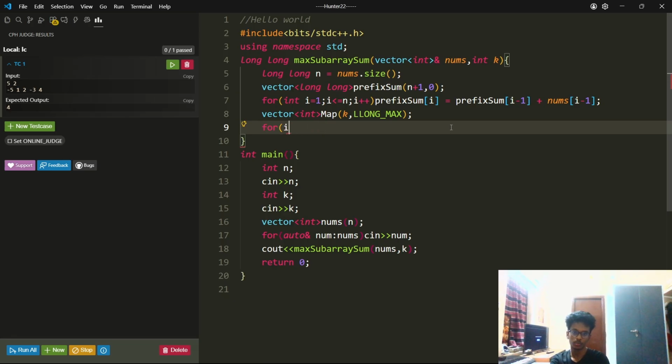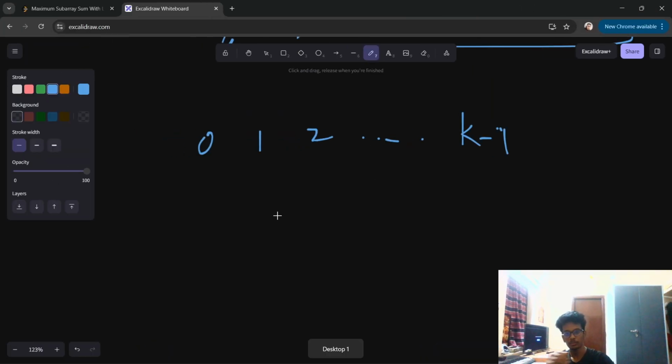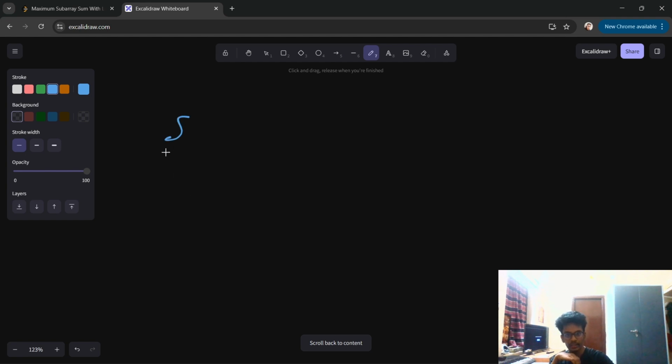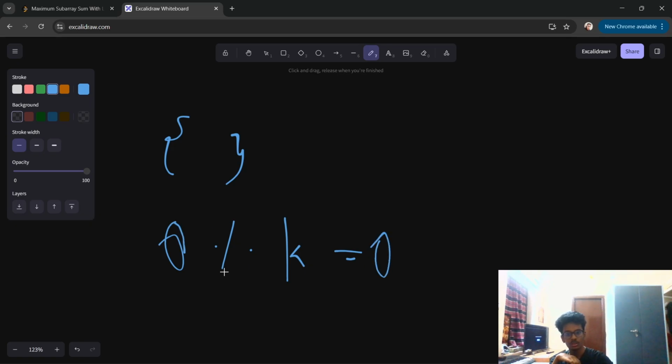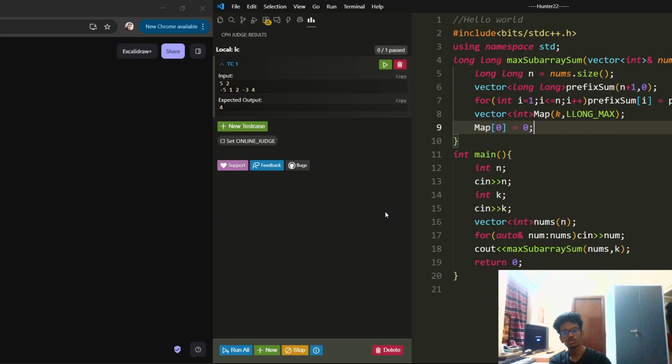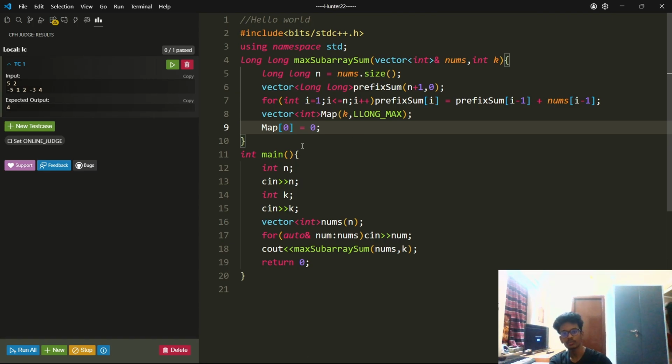And one more thing which is in my mind is that map of 0 is always 0. Let me explain this. This is very interesting. I can take an empty subarray of size 0 whose modulo k is also 0. 0 modulo k is also 0. So I can say that map of the one leaving the remainder 0.